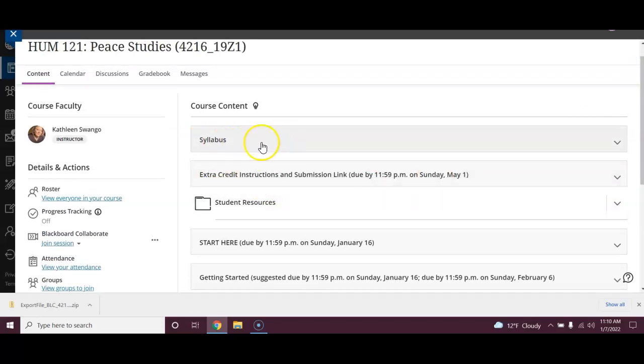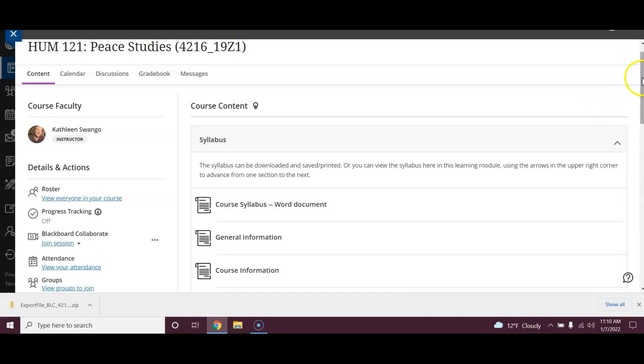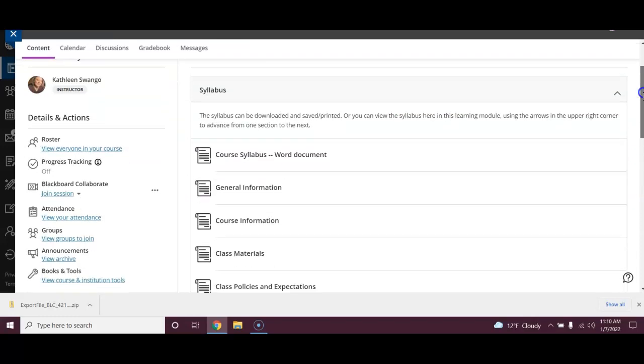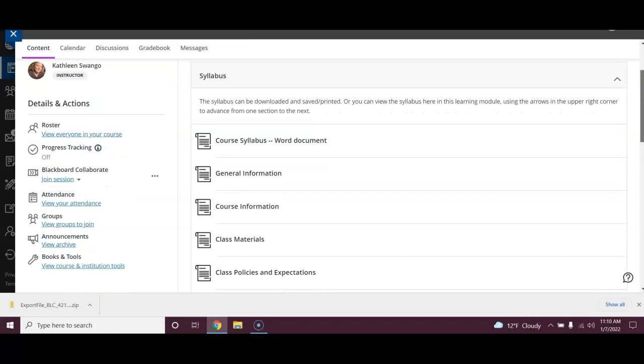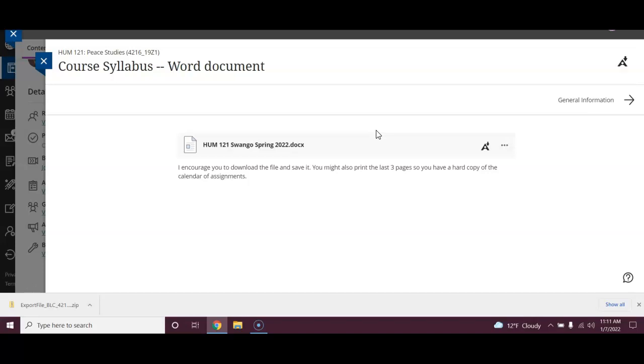First thing I have for you is the syllabus. And with this, when you see a drop-down arrow, you know that there are additional items within this, and so you can just click to open it. And then I have a note that the syllabus can be downloaded and saved or printed, or you can view it here in this learning module. Use the arrows in the upper right corner to advance from one section to the next. So you can click on this, and that gives you the link to download the syllabus.